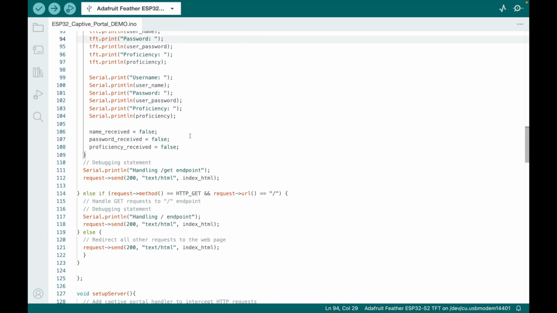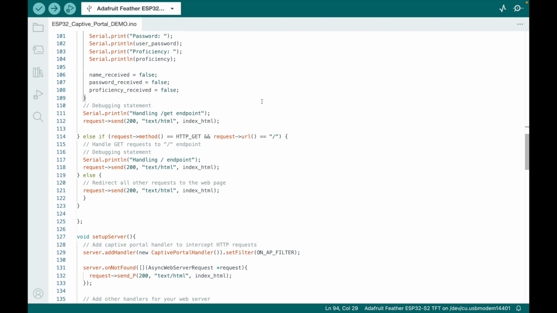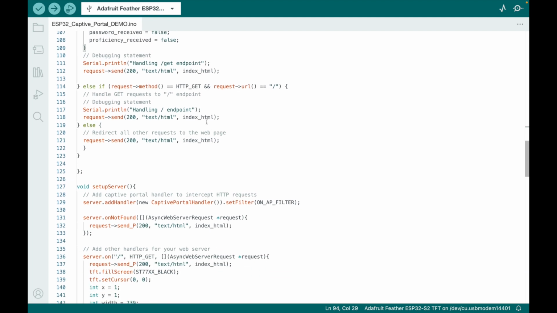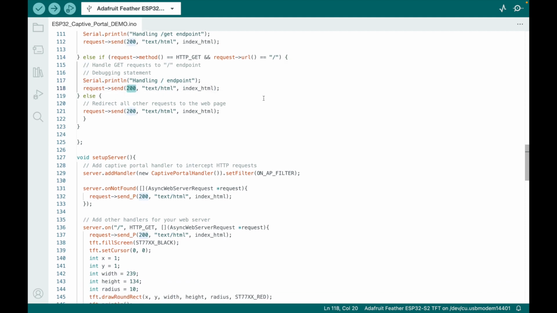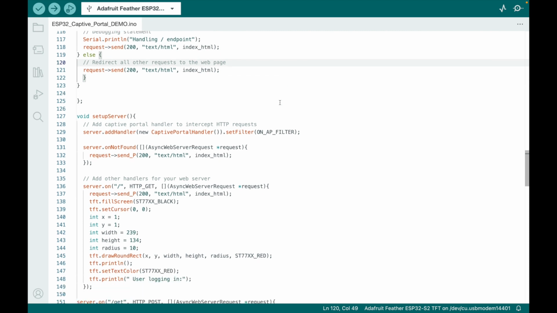I couldn't get it to work. I've got it working in other scripts, but not in this one. I don't know why. If someone figures it out, let me know. That'd be awesome. Okay, then we say else if method, here's a get for the URL, send them back to the root page, etc. Send a 200, which is like a successful web connection.